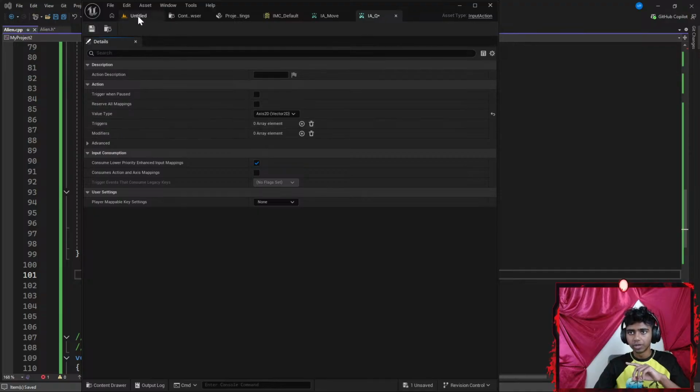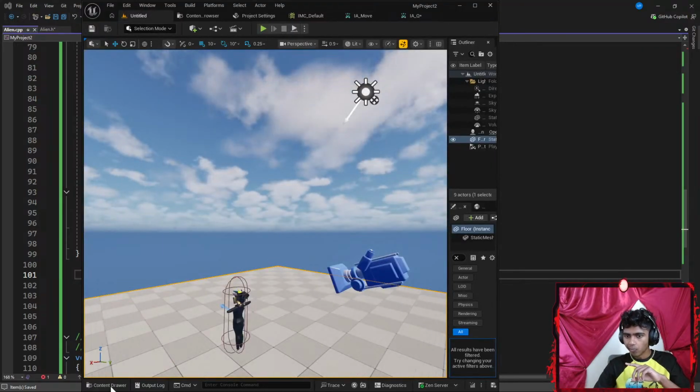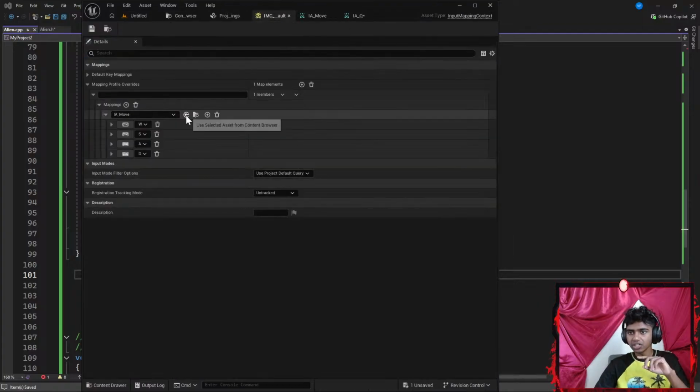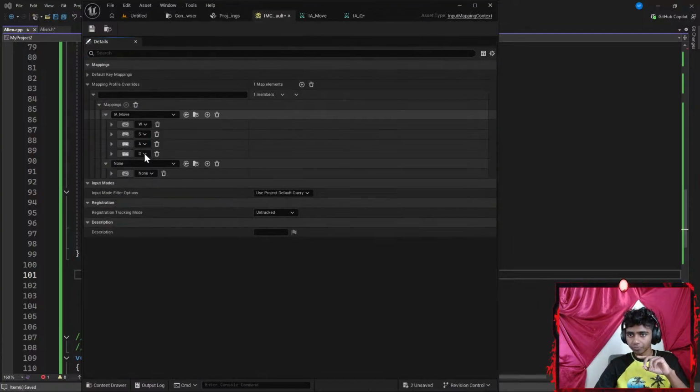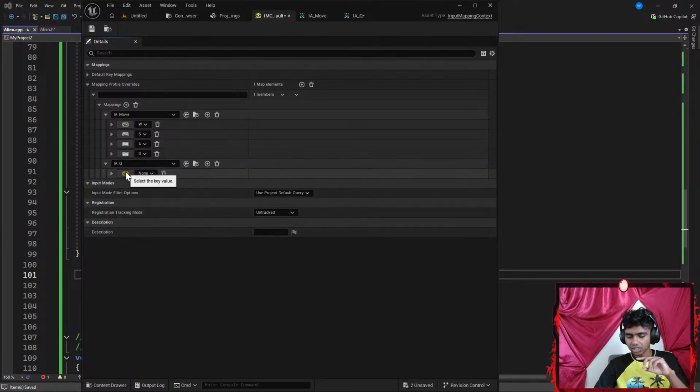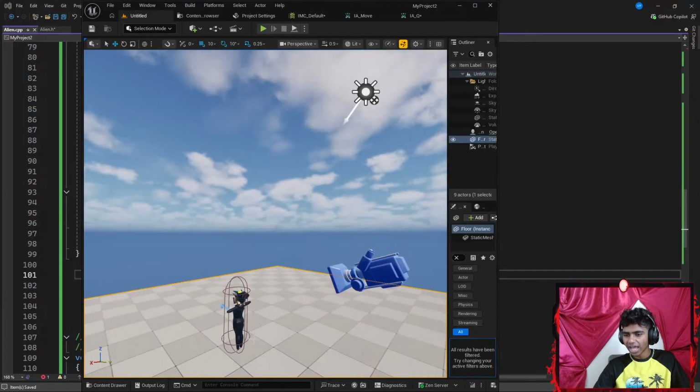My IAQ is going to be a two-dimensional vector. And under my IMC default, I'm going to go ahead and click the plus button. Set this to something like IAQ. This is going to be my Q. Okay, perfect. And that's right about it.